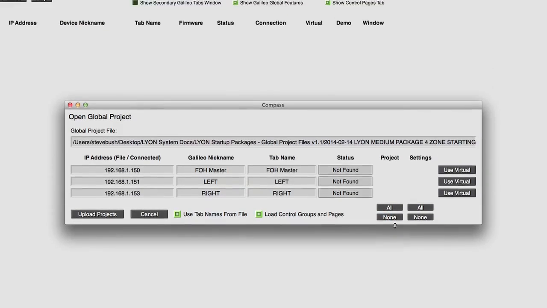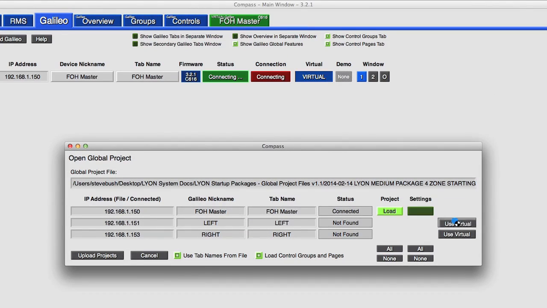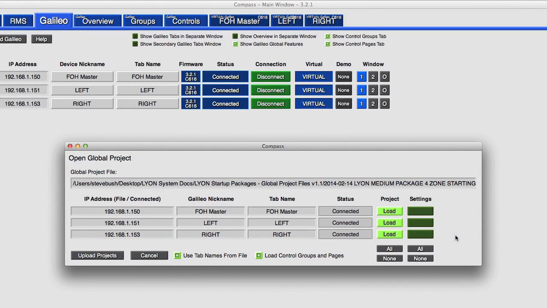Using the virtual Galileo function, we can use the Compass software offline without being connected to real Galileos. By clicking the Load Project and Load Settings buttons, all of the snapshots and control groups will be loaded into the virtual machines. Make sure the Load Control Groups and Pages selection is made. The same steps apply when connected to real Galileo Callisto processors.